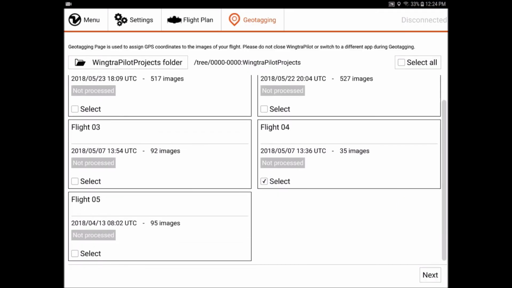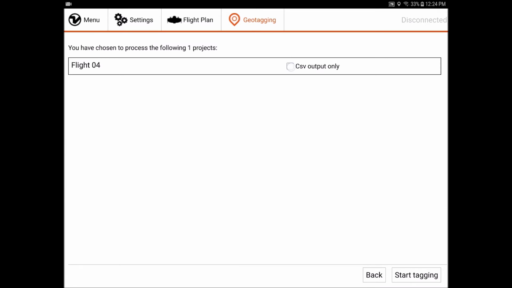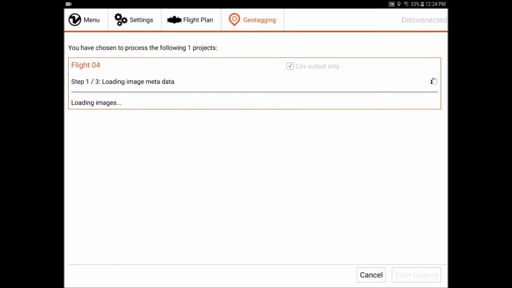To increase the geotagging speed, select CSV output only. This will create an output CSV that contains the coordinates and horizontal and vertical accuracies of every image. If you do not select this option, all images are copied, and the coordinates are also written to the metadata of each image. We recommend to use CSV output only, and to import the CSV into your post-processing software.